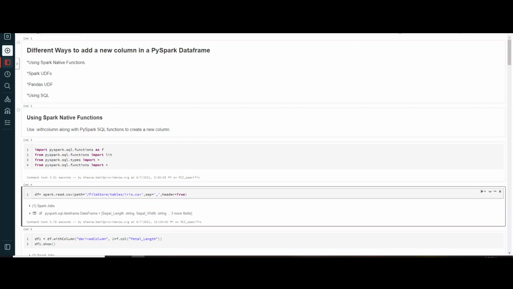So today I'll be discussing four methods. The first one is using Spark native functions. When I talk about Spark native functions, we have to import the pyspark.sql.functions package, and we have to use .withColumn along with that package. I'll be discussing more about this. The second method is using Spark UDF. We are going to see how we can utilize Spark user defined functions to achieve the same. Similarly, we have Pandas UDFs, and I will also show how, using SQL, we can add a new column to a PySpark data frame.